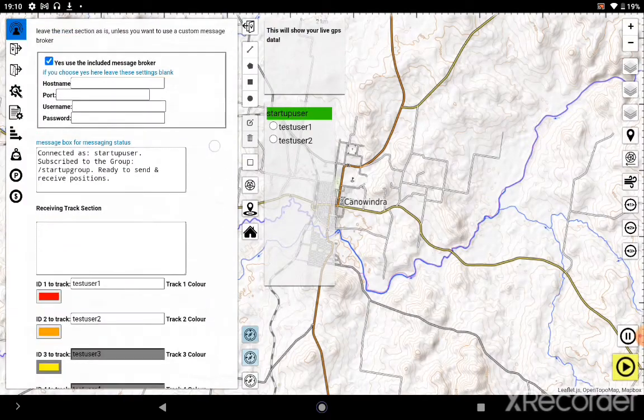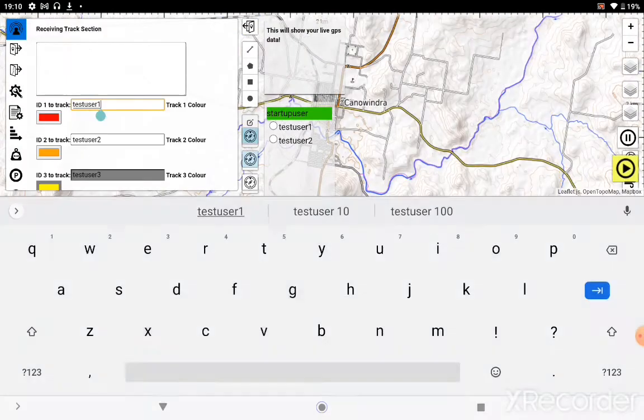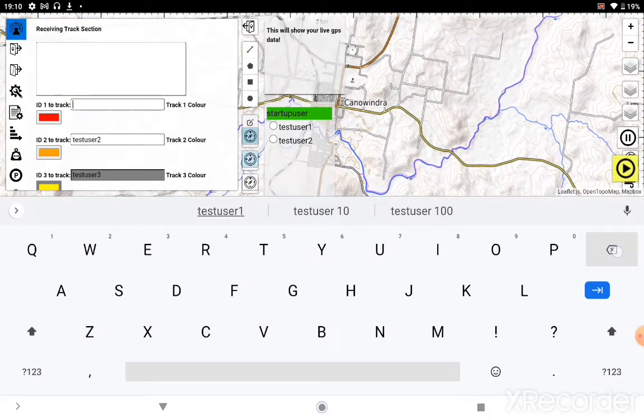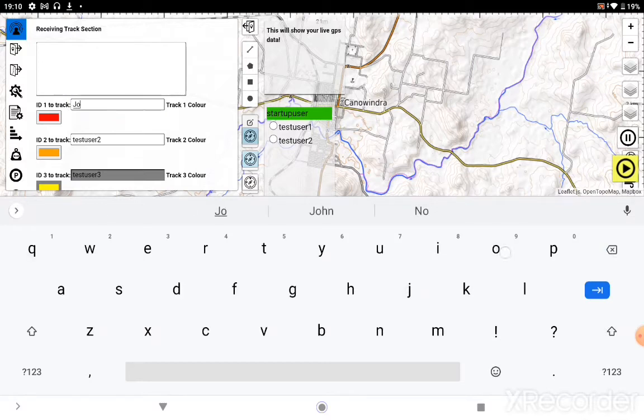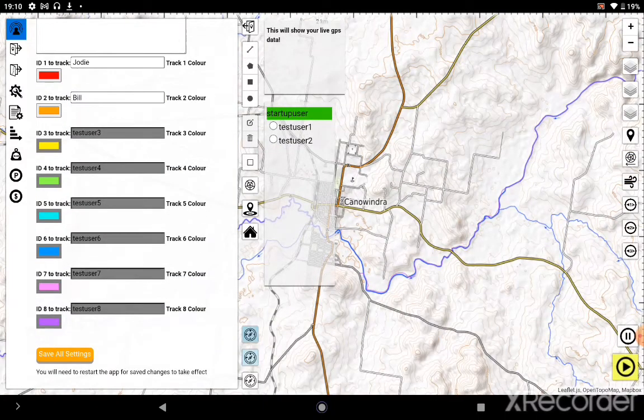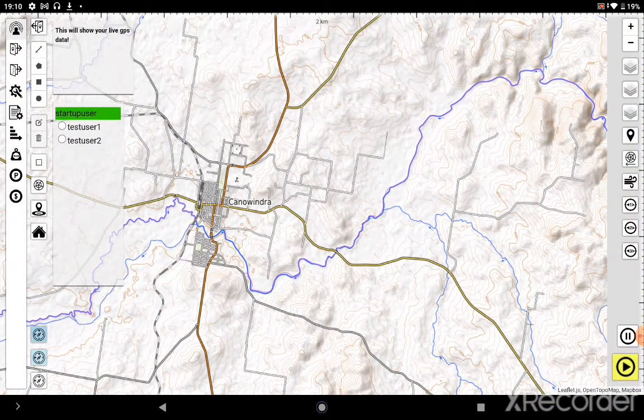And down the bottom here we've got the first level of tracking 2, so we'll track Jody in red and Bill in orange. And we need to save those settings. And then in this first run we just need to close it down now.